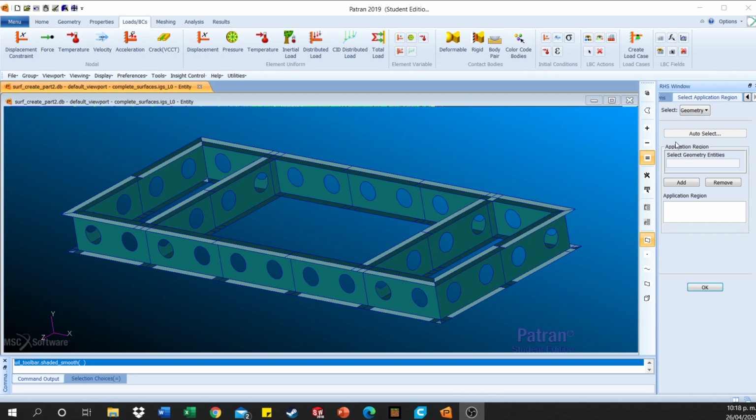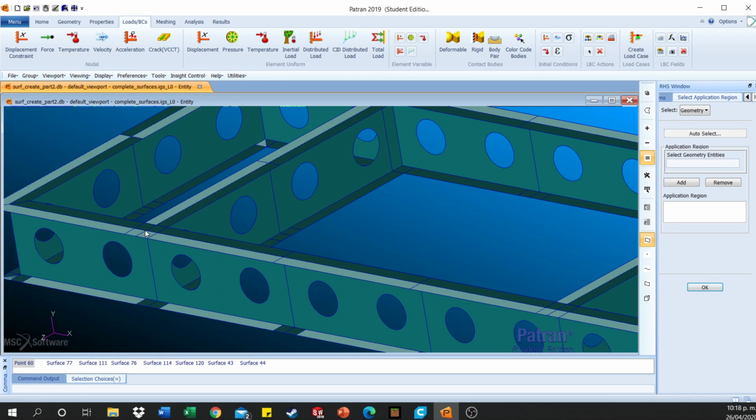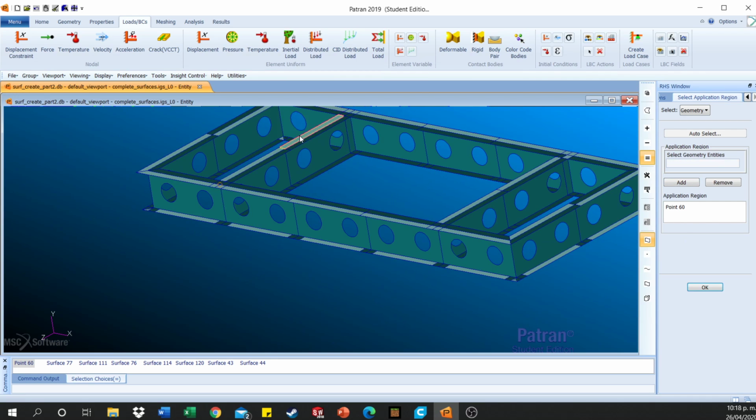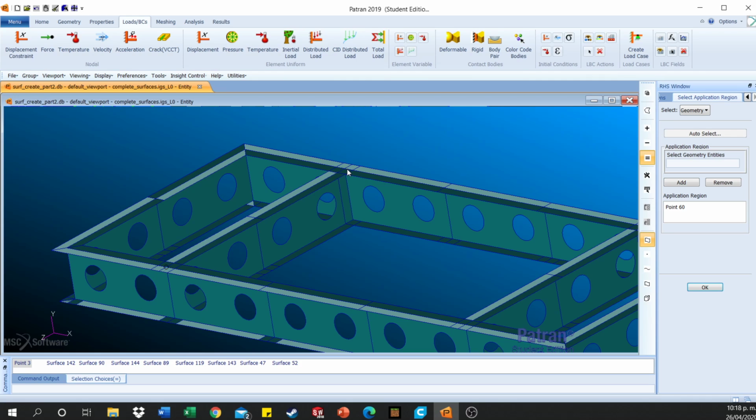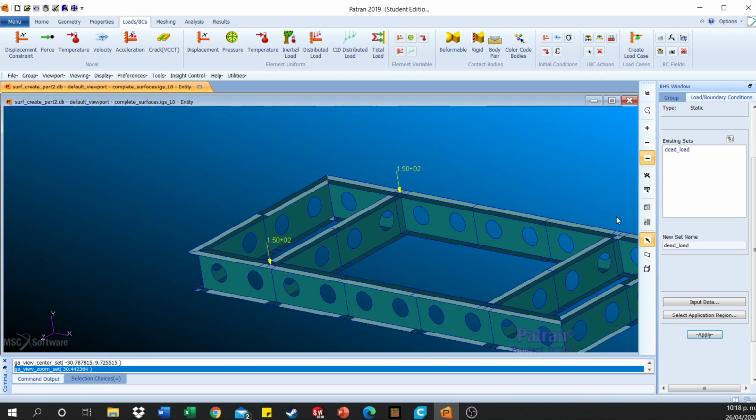Okay, in select regions, we'll select geometry entities, geometry. We're going to choose these 2 points, which are the middle one here. This one, this is point 60, and point number 3. These both points, we're going to add both. We're going to click OK and apply, and a force is going to appear in there. Now we're going to create other forces, which are going to be in the backside of the model.